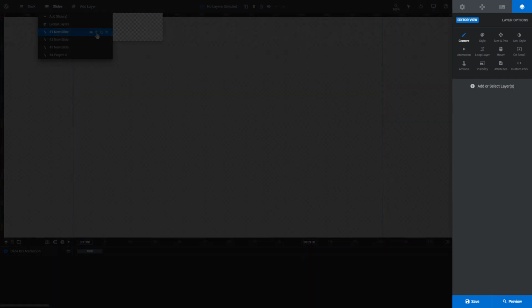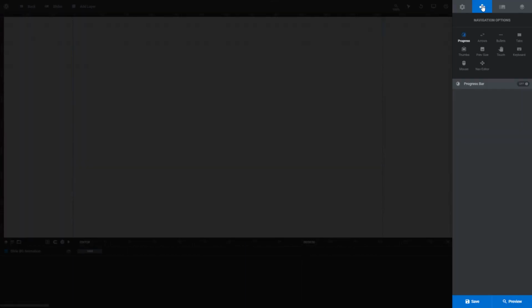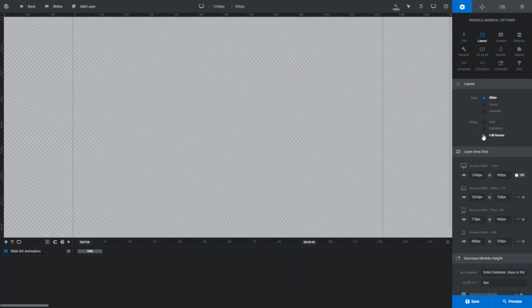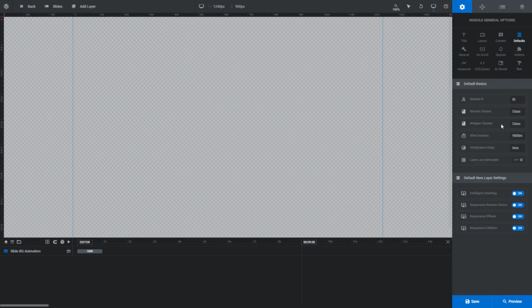The sidebar has 4 main tabs that you can switch between to make various changes to your module, to your slides, or to your layers. Right now we're on the Module General Options tab. There are a bunch of options available here such as title, layout, content, defaults, general and so on. Clicking on any of these options will give you access to that option's related settings. You can do things here like give your module a name, control the overall module layout, set slide defaults, and so on.